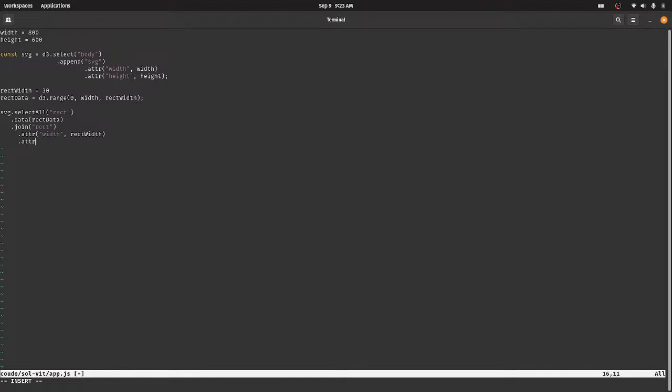Dot attribute width is the rect width. The height is the rect height. Dot attribute x is the. So x we can do as a function as well. Once you call the data operator, it has the array, and then it loops over the array and creates all these rect elements because the join does that. The width is the rect width, which is 30. Height is the full height. So this is not rect height, it should be height.